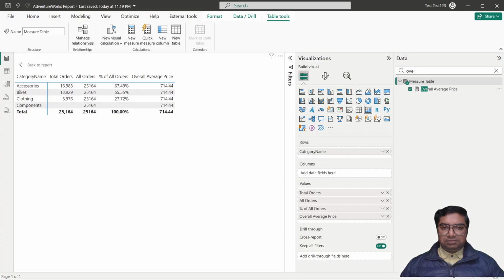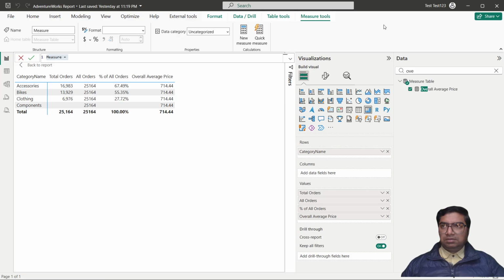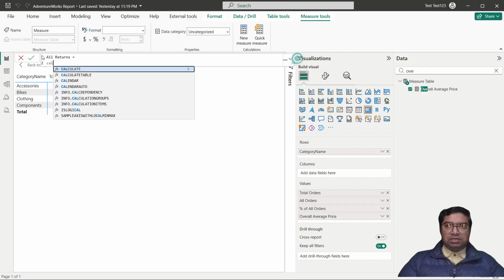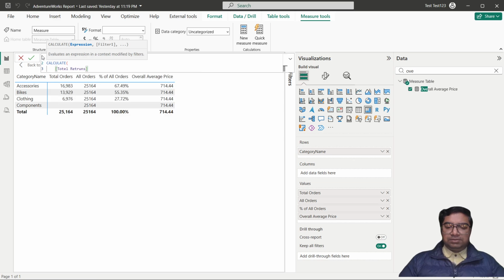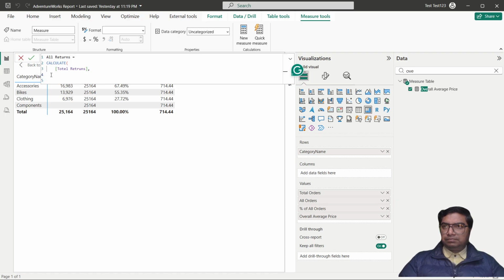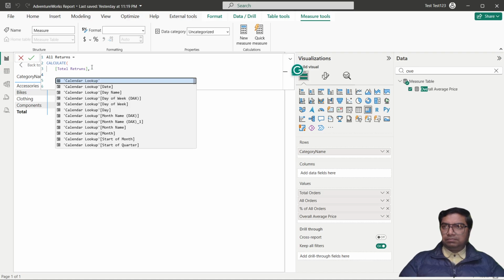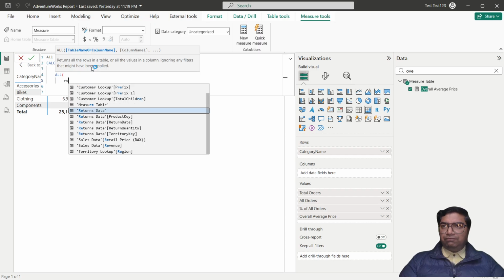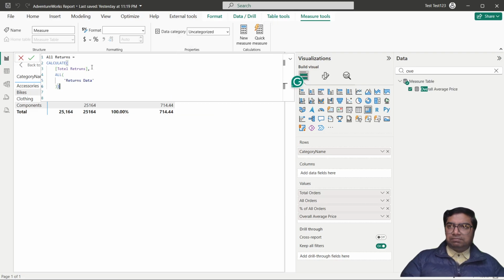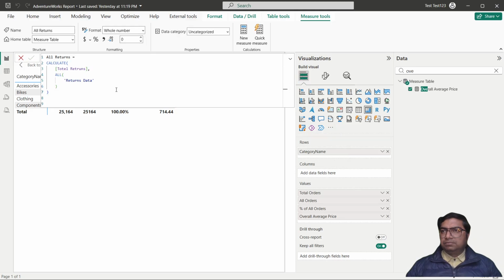I'll open the Power BI, and we'll click on the measure table, create one more measure, right? Put the measure name here like all return, as we discussed. Calculate, what I'm calculating, total returns. For spelling mistakes, we'll correct it later on. Then ALL, I want ALL here. Hit enter, and basically I want to remove the all filter from the return data, right? When this closes, hit enter.